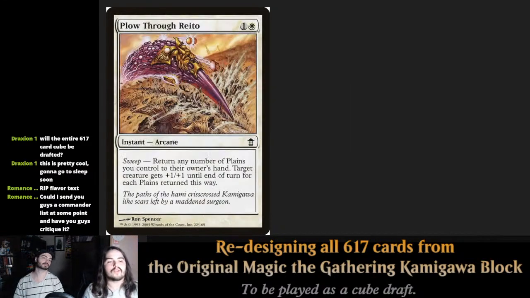All right, Plow Through the Reito. 1 and a white, instant arcane, sweep. Return any number of planes you control to their owner's hands. Target creature gets +1/+1 until end of turn for each plane returned this way. Card's hot garbage. Unless it's winning the game, this card's so bad.